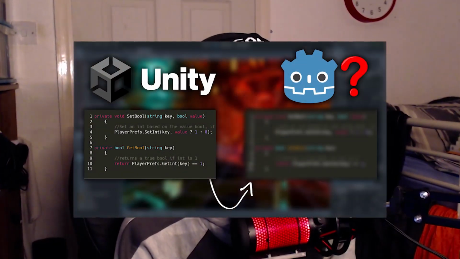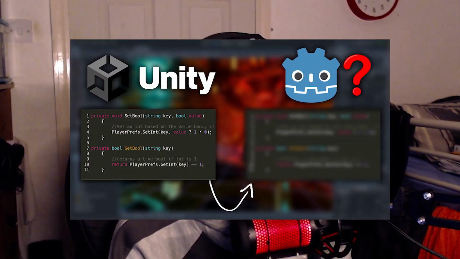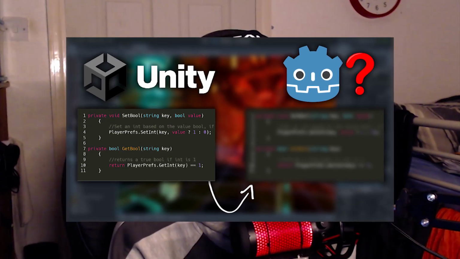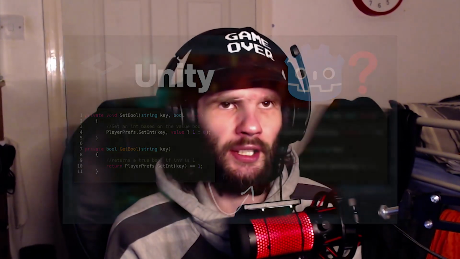So just recently, I showed you guys how to save in Godot in a similar method to how you saved in Unity, as in PlayerPrefs style. Now this time I'm going to show you how to actually save your game in a little bit easier method, even though the last time was also an easy method, but this time is a little bit more of a readability method.